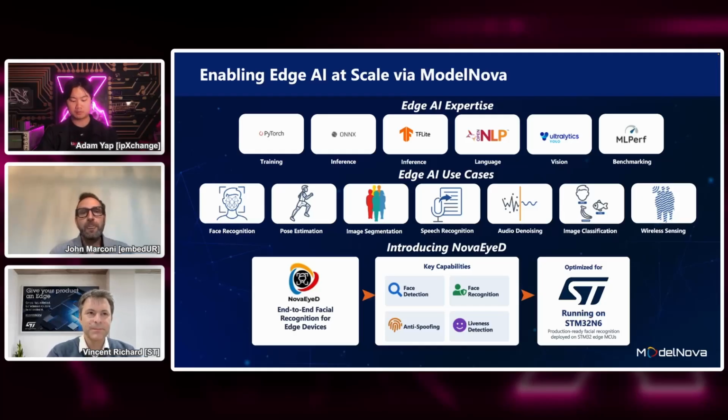retrain these models. One of the products that we also have under this brand is our NovaEyeD product that we'll show today, that essentially is face recognition that runs on the STM32N6 platform. And we'd like to demonstrate how that works, as well as get in contact with us if you have other products or projects you're interested in.